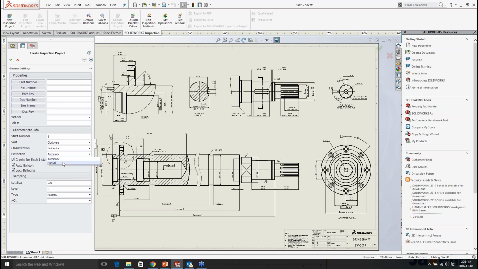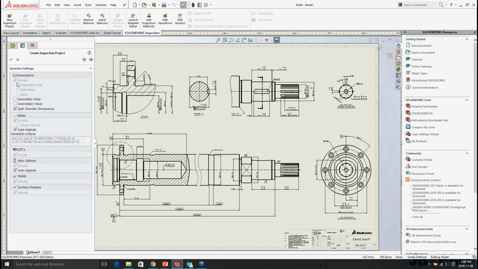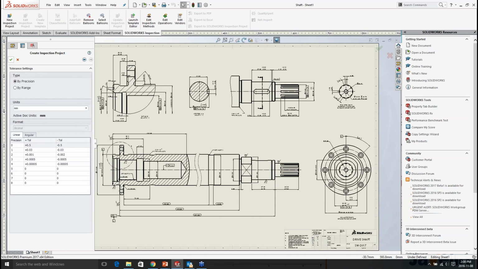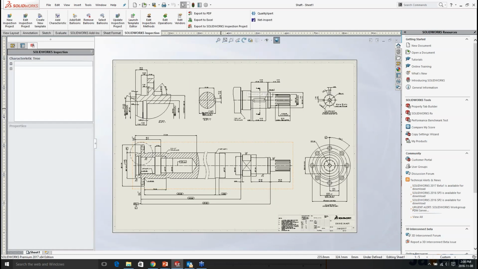If I choose my manual method and go to next, you can see how under dimensions that's grayed out, because I don't want to select any dimensions to pull, since I'm going to be doing it manually. I'm going to be manually ballooning my drawings. If I go ahead and press OK, you can see nothing gets updated. I don't get any balloons on my drawing. I'm going to be doing it manually.